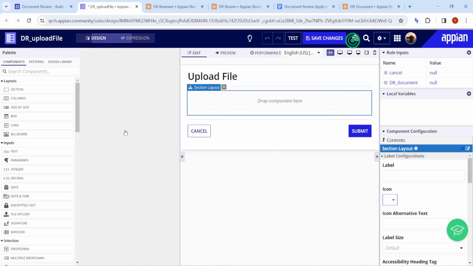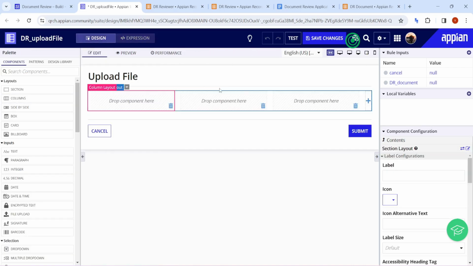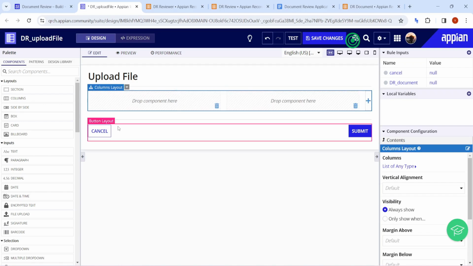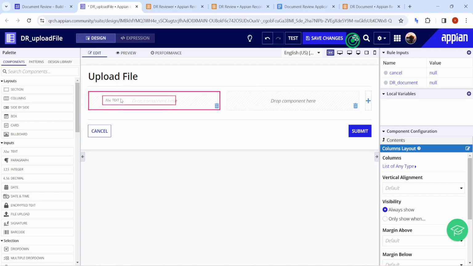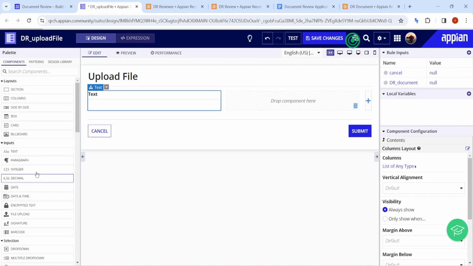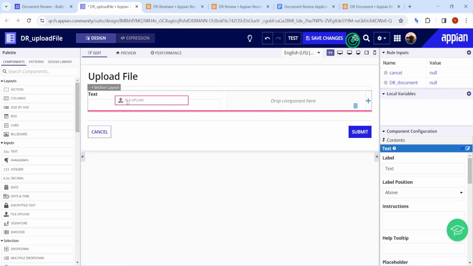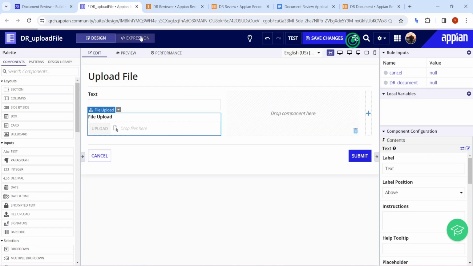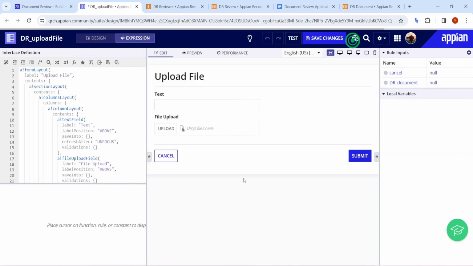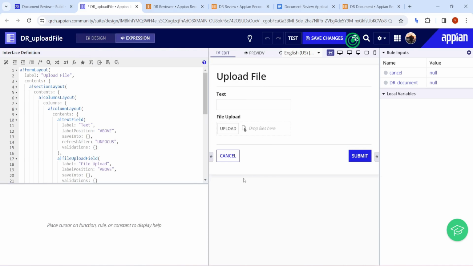First of all, we need to give a title for our document, right? So I will drag a column layout. In the column layout, I will take a text field in order to write the title, and then I will take a file upload field in order to upload the document. At one time you can only upload one document for the review.